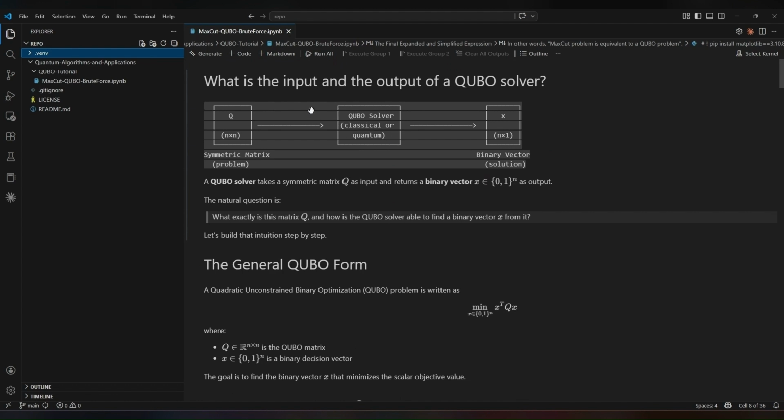So here there are some markdown cells which contain the theory about QUBO that we covered. We start with the abstraction of a QUBO solver that takes a symmetric matrix Q as input and provides a binary column matrix as output encoding the solution.